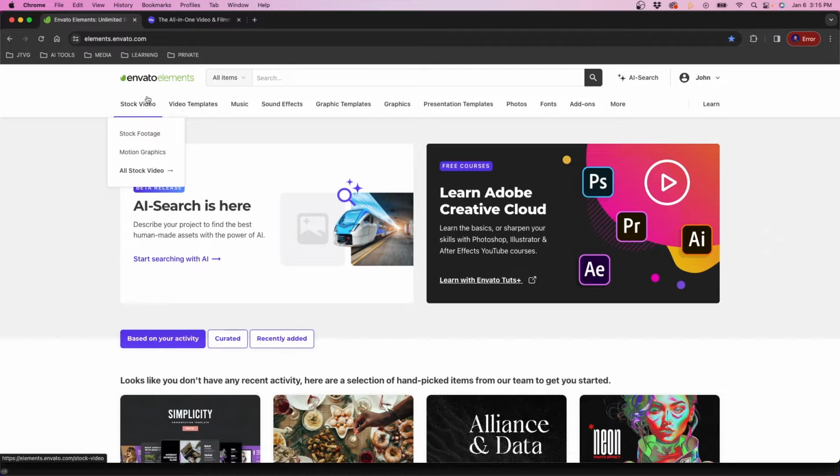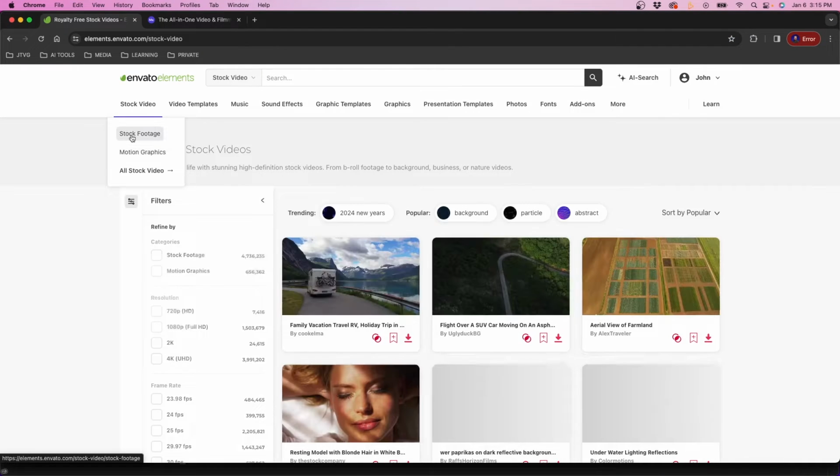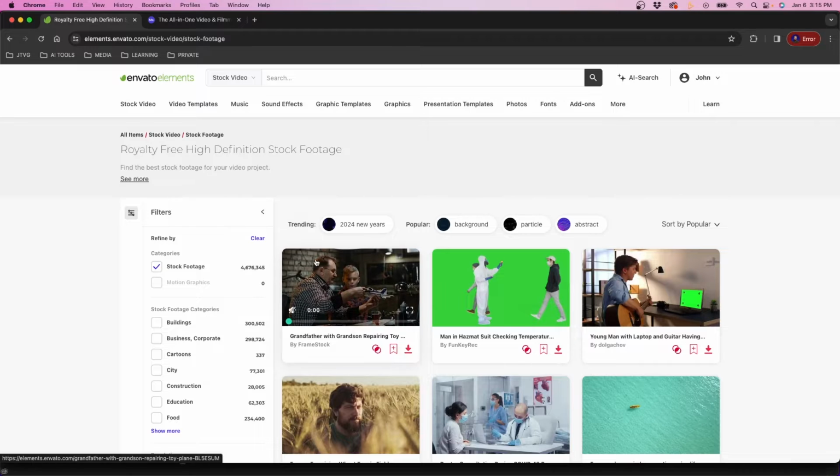Let's first compare the stock video. When it comes to Envato Elements, their stock footage is quite a bit larger than Motion Array's. You'll notice that in general with Envato Elements, they just have more stock footage, more stock music. They're just a larger library and collection of media assets.